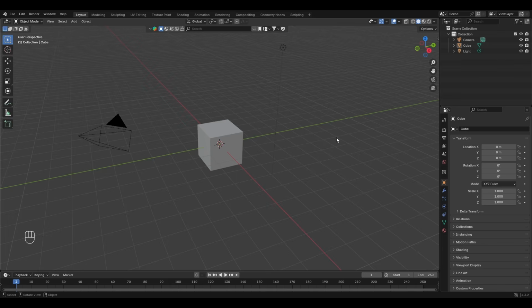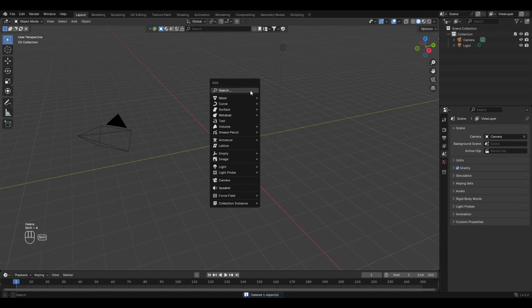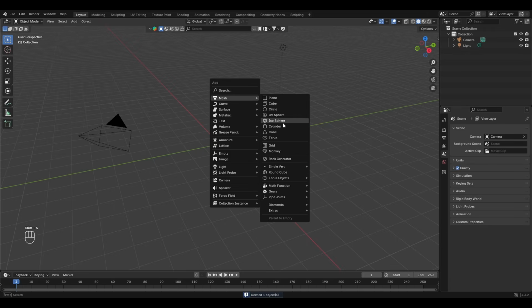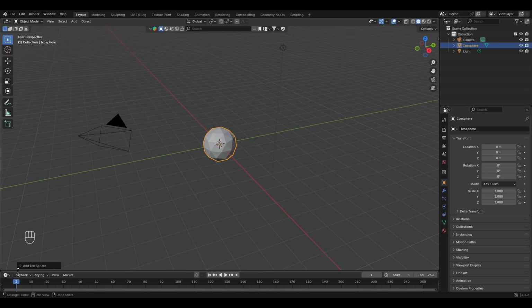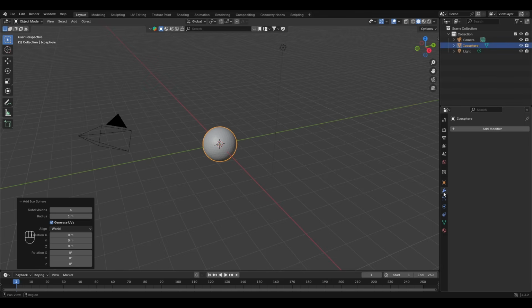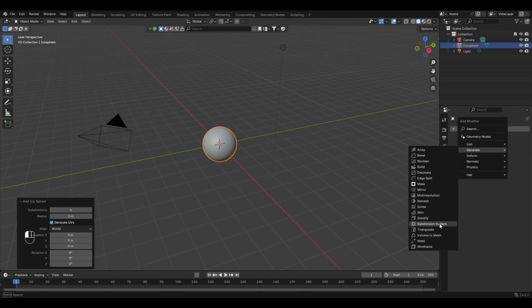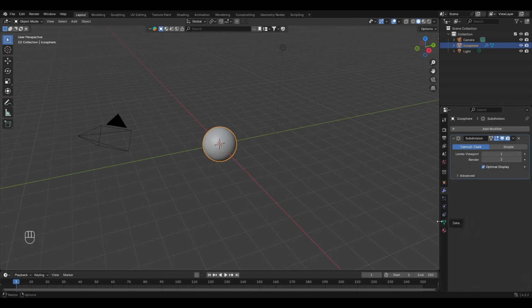Let's create a golf ball today. First, delete this default mesh. Now take an IQ sphere and give it some subdivision. Make it 4 and give it another subdivision surface modifier. Don't change anything, just apply it.